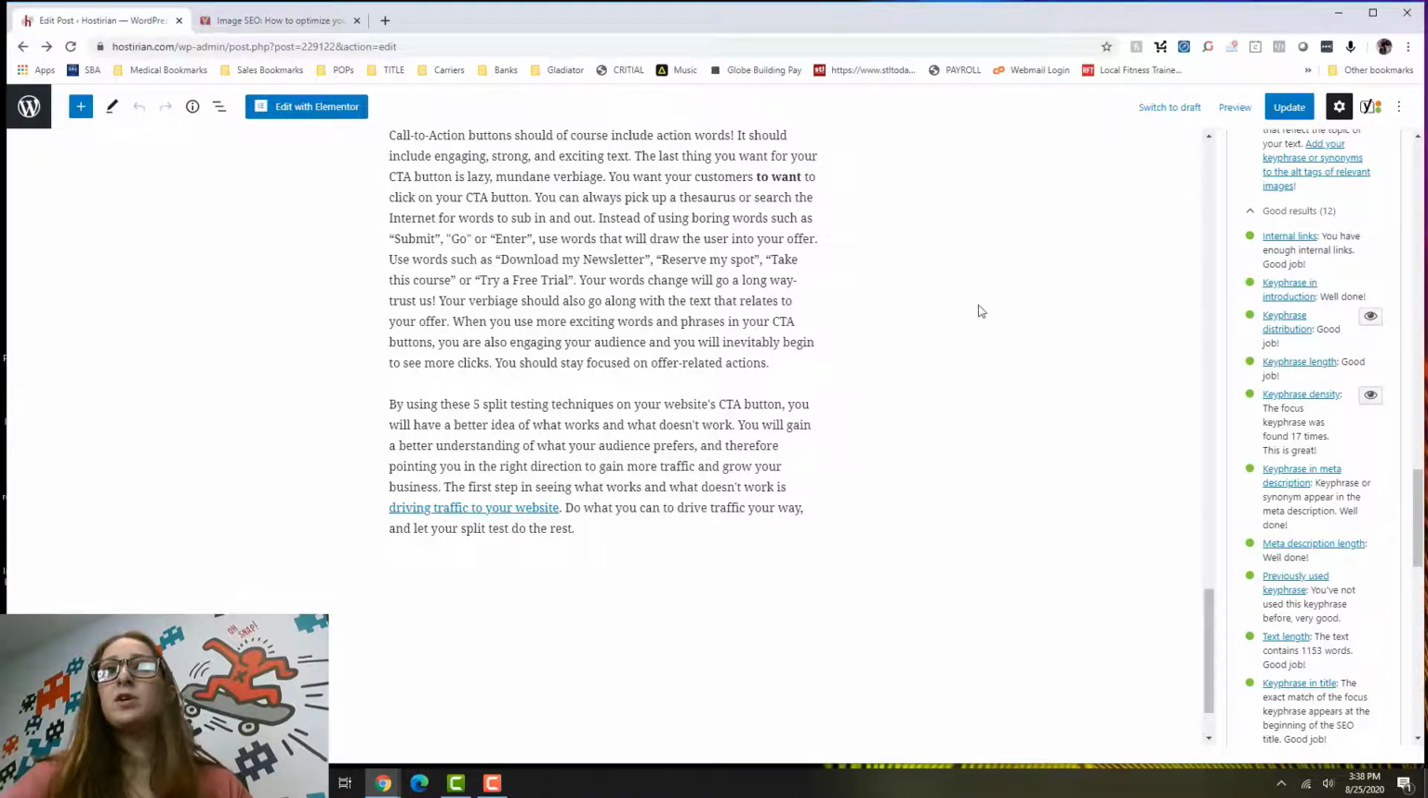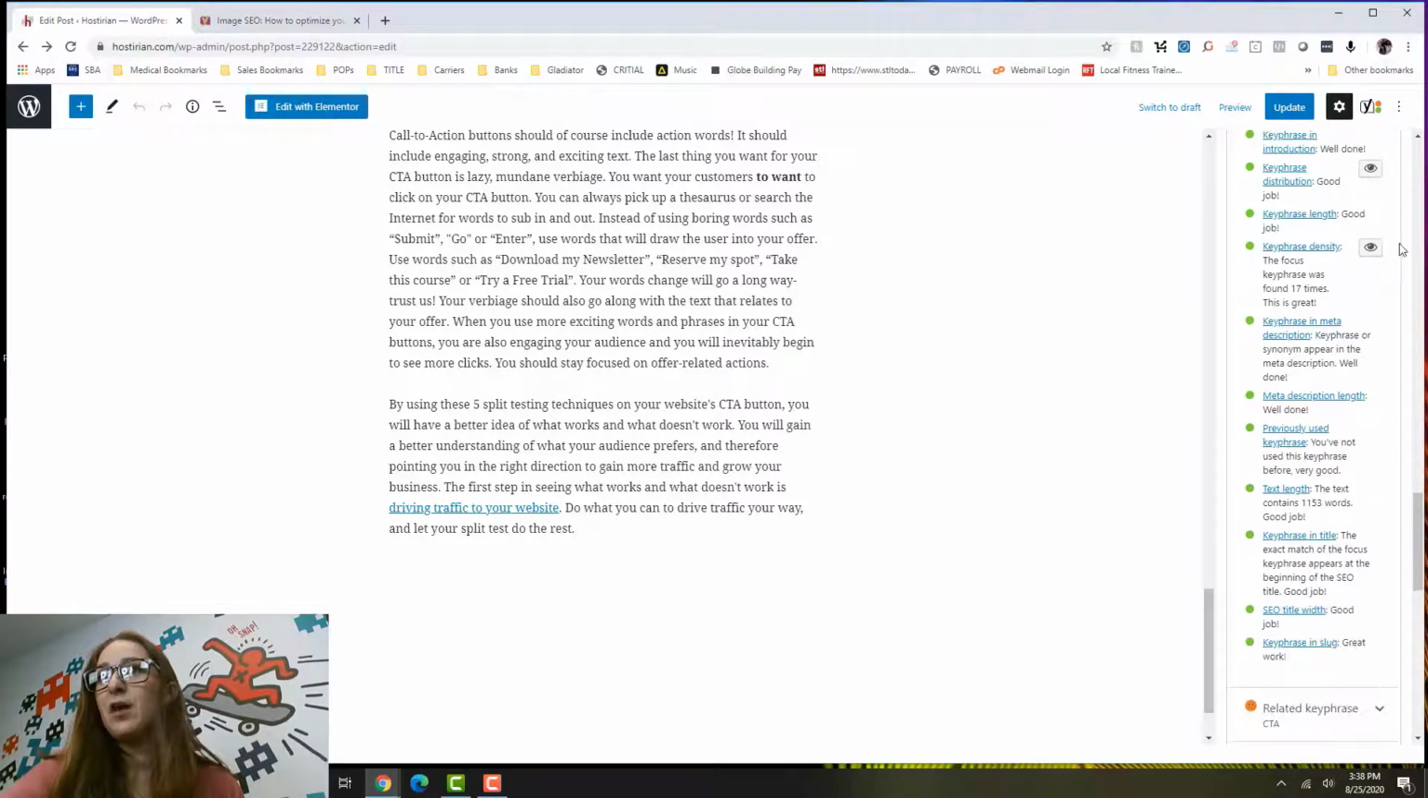Key phrase distribution, that was how much that key phrase was distributed around my entire article. The key phrase length, that was pretty good to them apparently. The density was found 17 times in the article exactly. The meta description they thought was really good. The meta description length was pretty good. Previously used key phrase, you've not used this key phrase before. Okay, so that's also something they take into account, was if I've used the key phrase before.